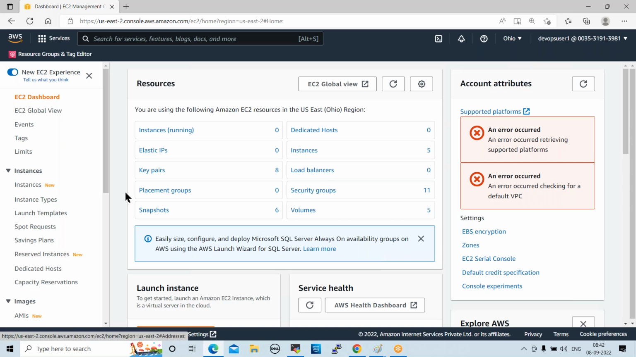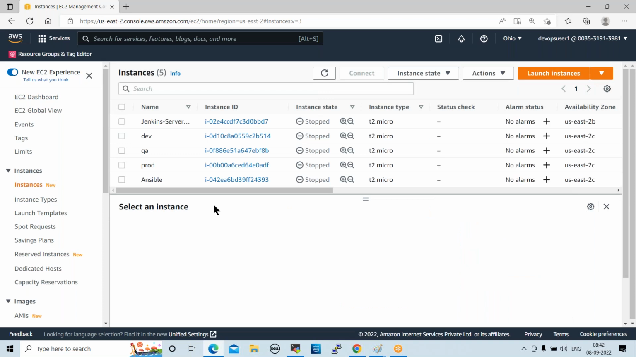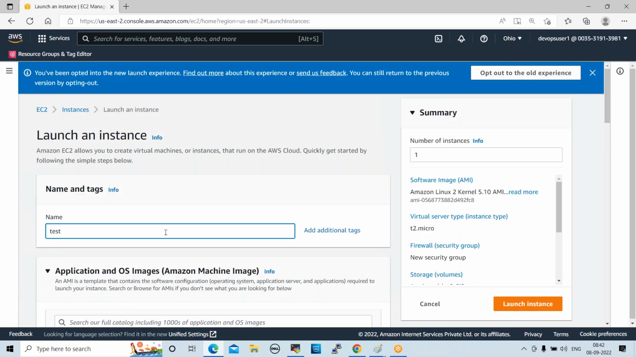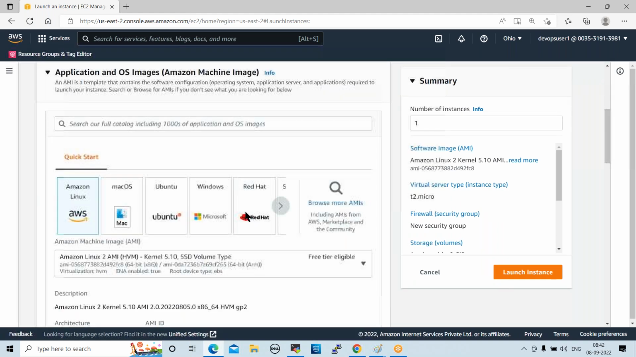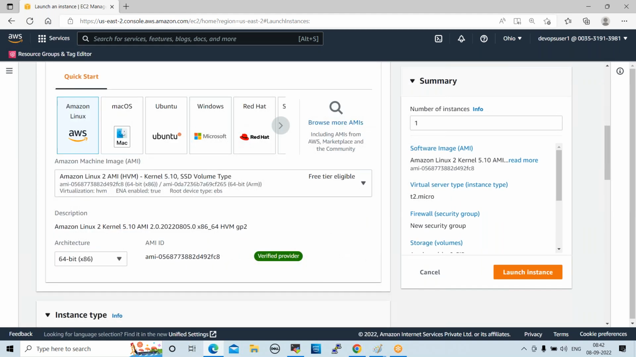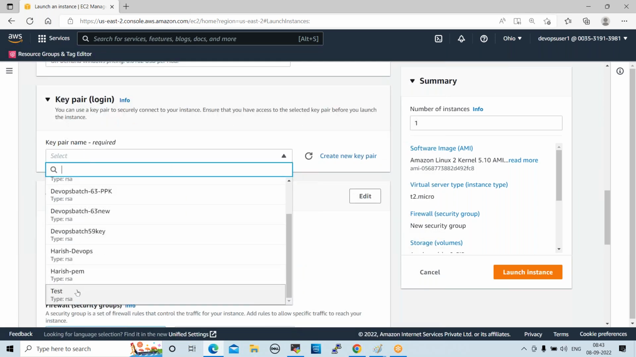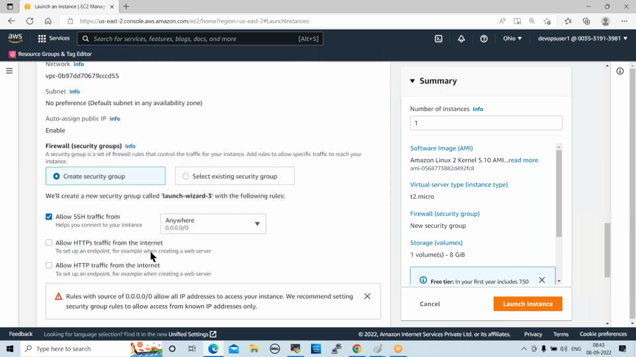So as a user, he is going to create one EC2 instance. Click on launch instance, instance name: test server, Amazon Linux only, right? Keep your existing key pair, you can use it. Security group also, you can use an existing security group.